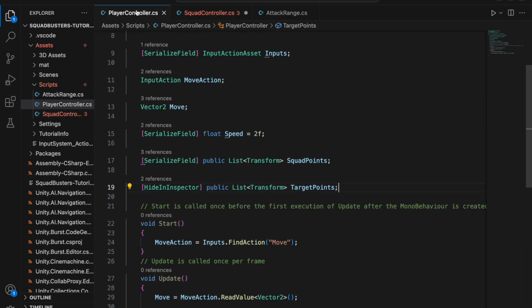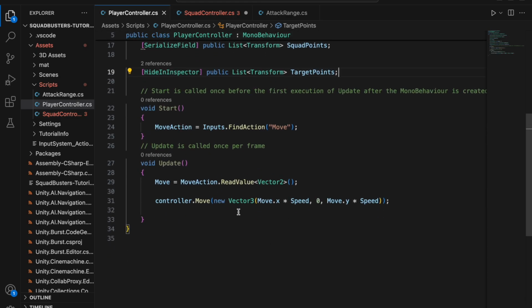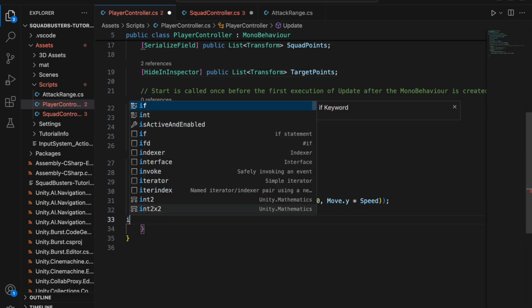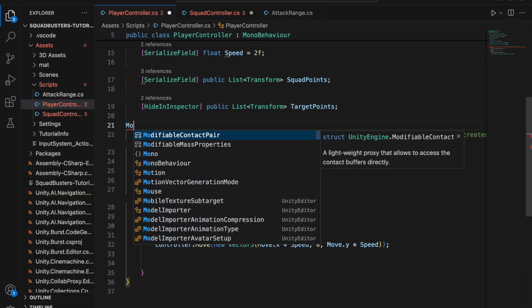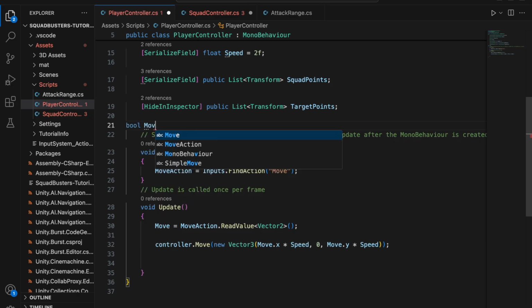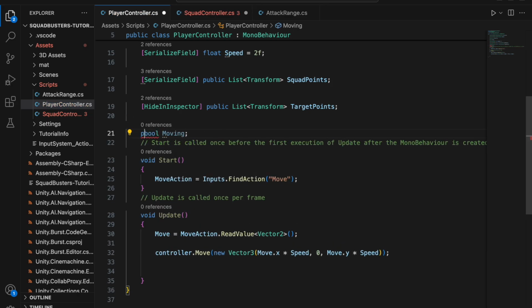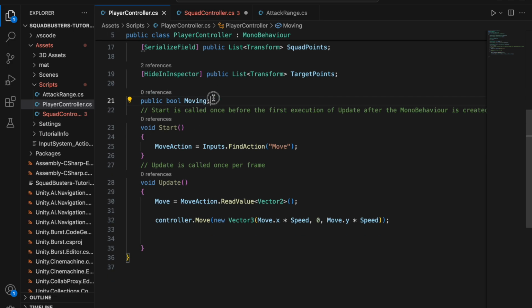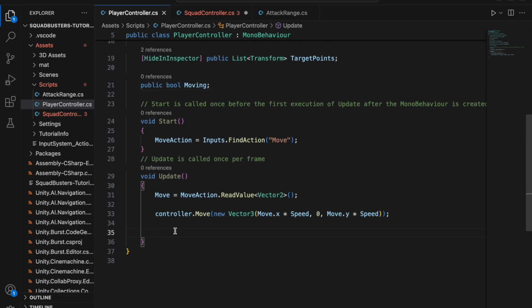Now first, we want to know somehow whether the player is moving right now or not, because if it's moving, the squad members will move with it, but if it's not, then we won't want our squad to stay in a stationary position. Instead, we would want it to move towards the target. So let's create a boolean to check this. I'll also make it public because we want to access it in the squad controller script. So the moving boolean, let's change its value.